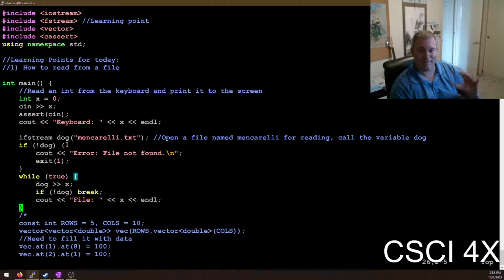Like let's say you've got 10 numbers in the file. When do you think an error will occur? On what read will an error occur? You got 10 numbers in mencarelli.txt. You keep reading. You're in an infinite loop. Give me more numbers. Give me more numbers. Give me more numbers. At what point would you guess that an error would occur? Given what you know about C++. Just take a guess. I don't expect you to know this. There's 10 numbers. How many times can you read from it before an error occurs?